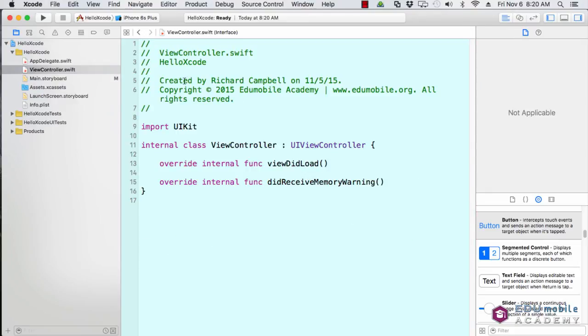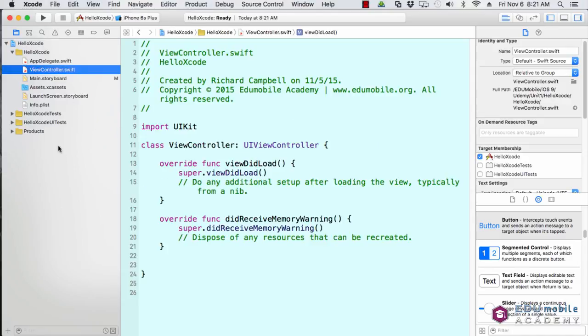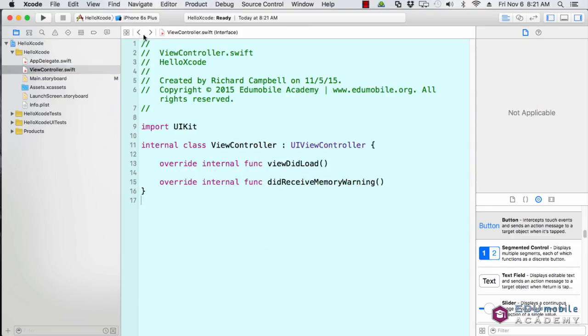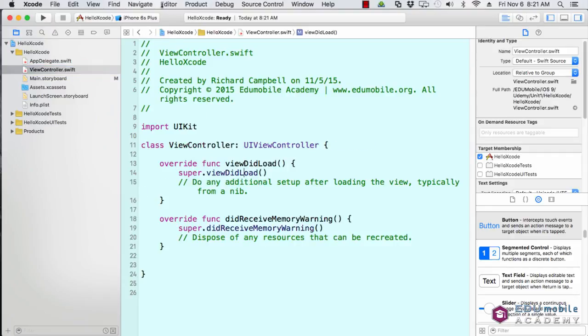ViewController.swift actually does have an interface in an object-oriented sense that declares it is a view controller, and it overrides viewDidLoad and didReceiveMemoryWarning from the view controller class. But we can get out of that and look at the actual class itself by re-clicking on ViewController.swift. The next thing is we have a back button and a forward button. And then we have a hierarchical display here that tells us where we are.